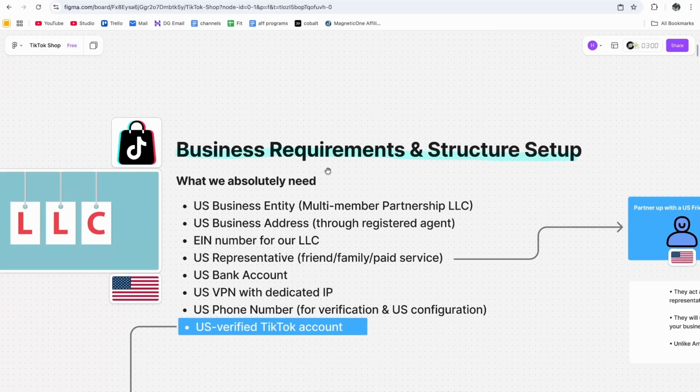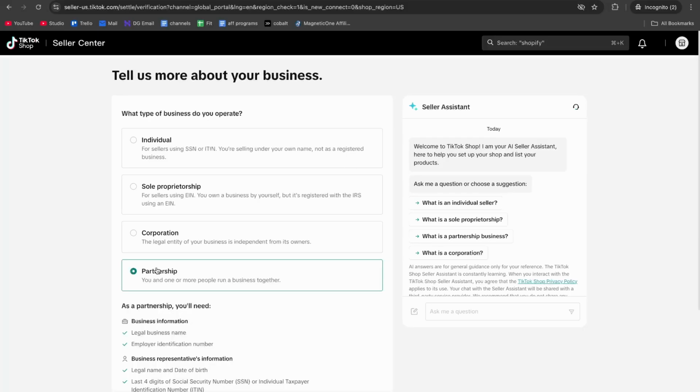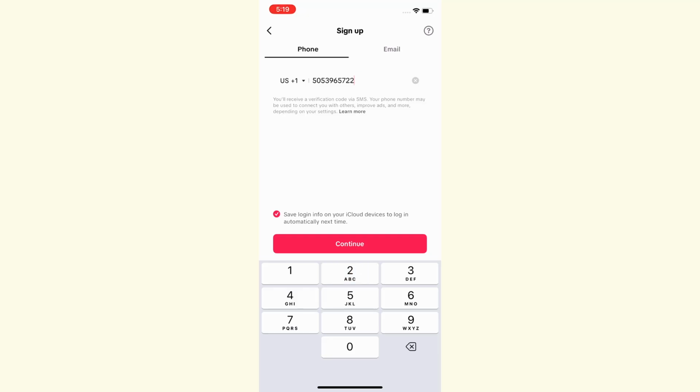So this was pretty much the entire setup. We covered how to get the correct business documents and legal setup, then creating the actual TikTok Shop account, and then showing how to configure your own US TikTok account on a separate phone.